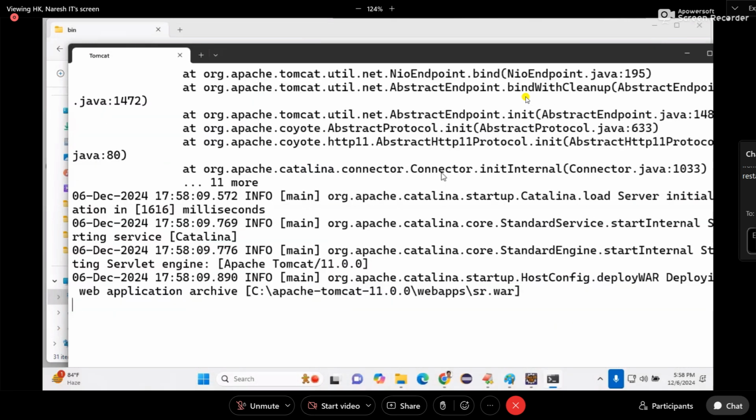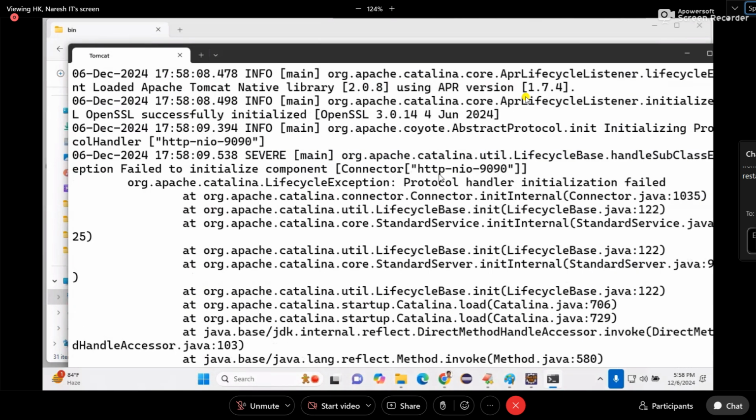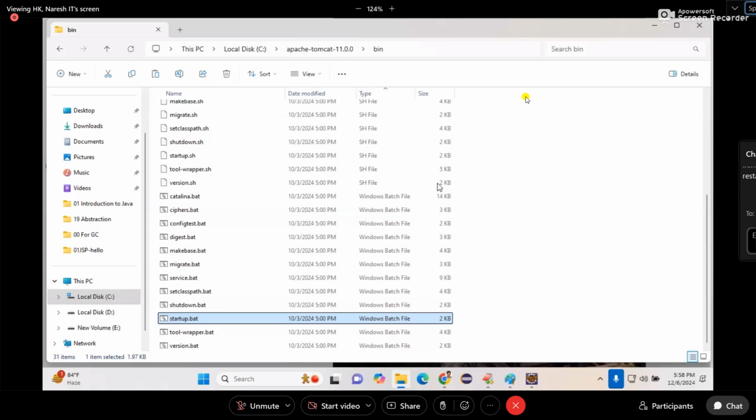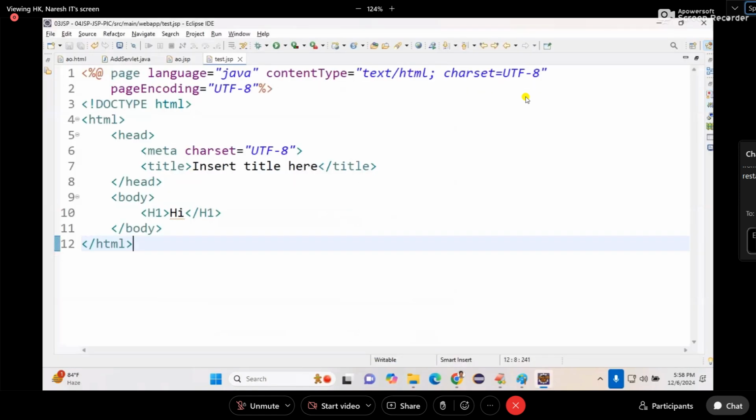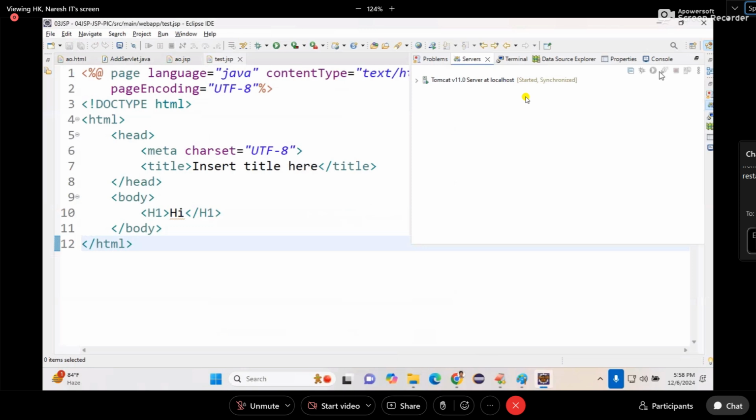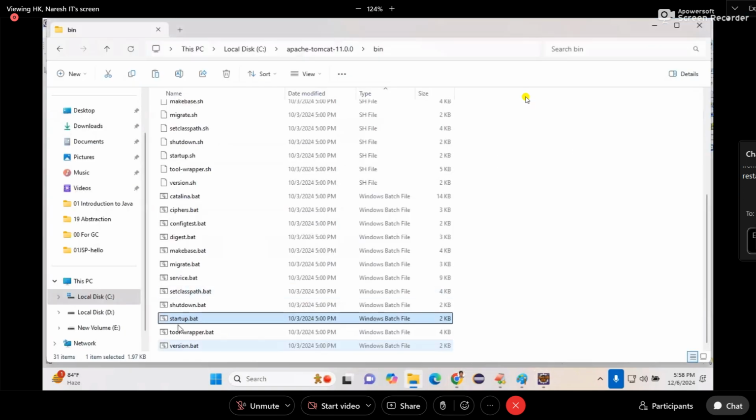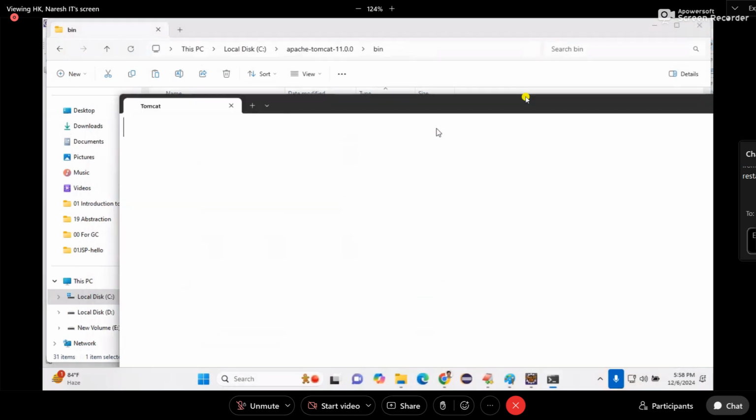What? Failed initial component. In Eclipse, it's not on, no? When you want to complete fast, it will become more late.